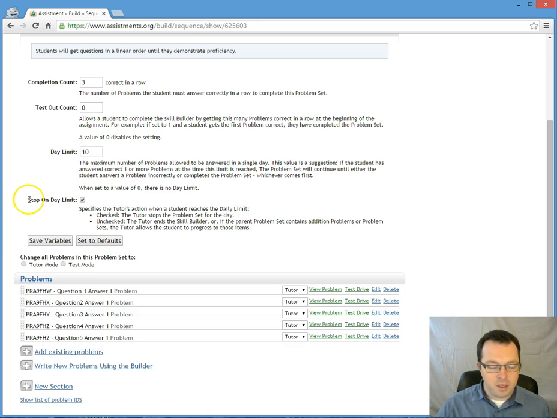Then there's this down here, stop on day limit. What this does is checked again by default. What this means is if a student exceeds their day limit, it will pause them. You would only want to uncheck this if you're building a more complicated design, which we'll get to later. So for now, these are the defaults.